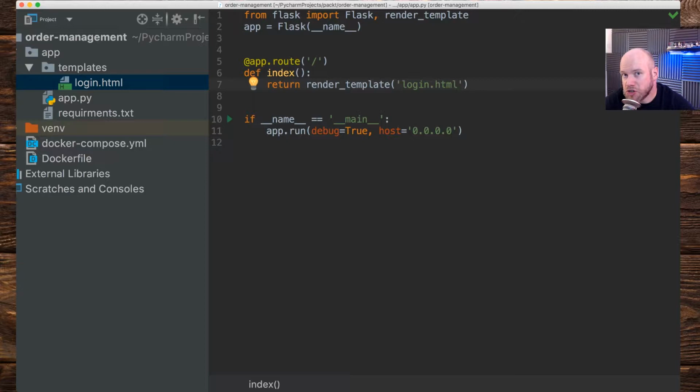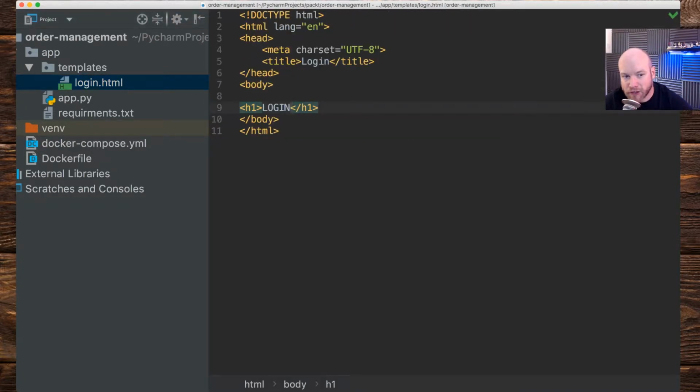Also, what we can do with Jinja2 is actually pass in some parameters, and then we can parse those out into our rendered template. I'll show you how to do that in just a second, but for now what it's doing here is it's pulling out login.html from here, and that is what the return will be. Let's just make this a little bit different. So login to the system here, let's just put that as lowercase for now, login, like so.